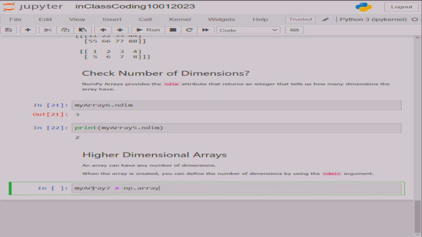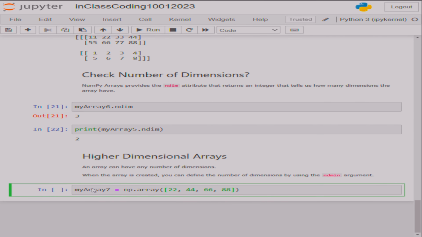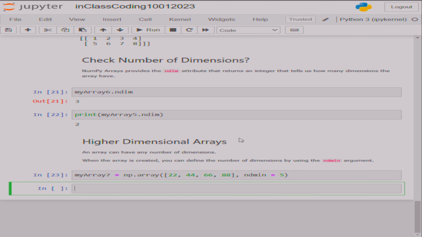But it's not necessary that you have to enter the whole thing. Let me say I want to create a 5-dimensional array. Entering the matrix for 5 dimensions may be very difficult, but what you can do is put some numbers here, maybe like 22, 44, 80. Let's say these are the numbers I know, and all the other numbers I don't. Still you can create a higher dimensional array, ndmin equal to whatever dimension you want. It's 5.